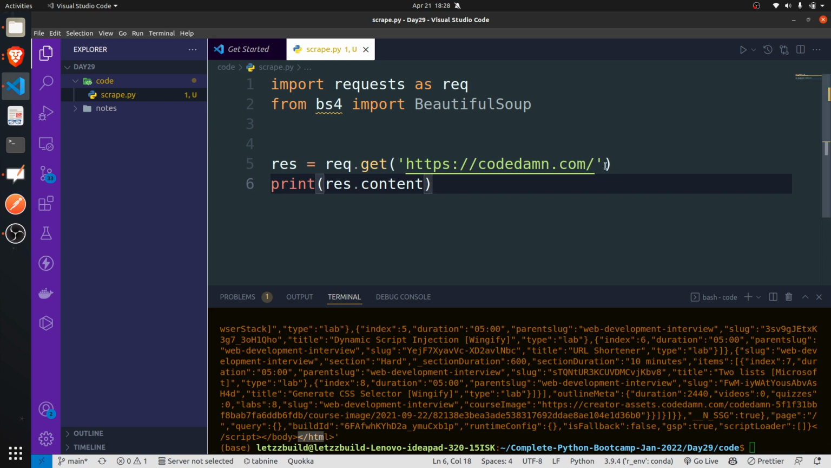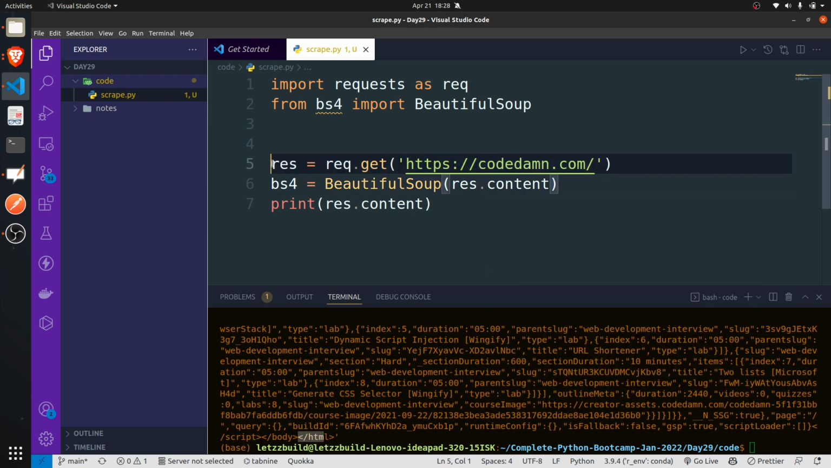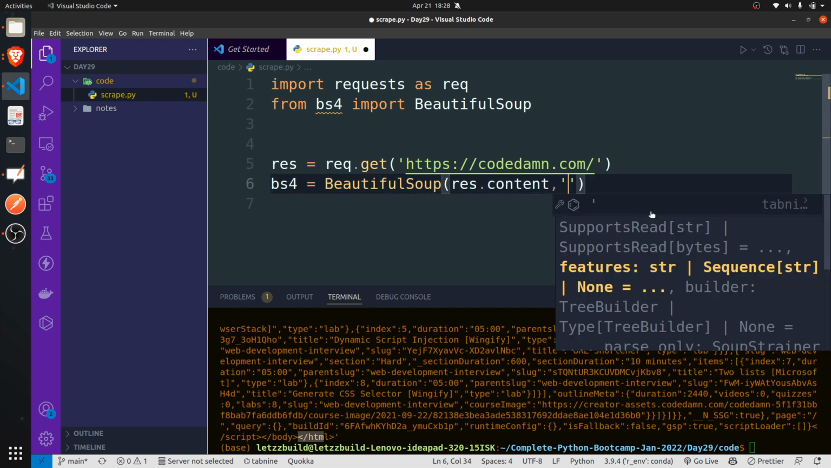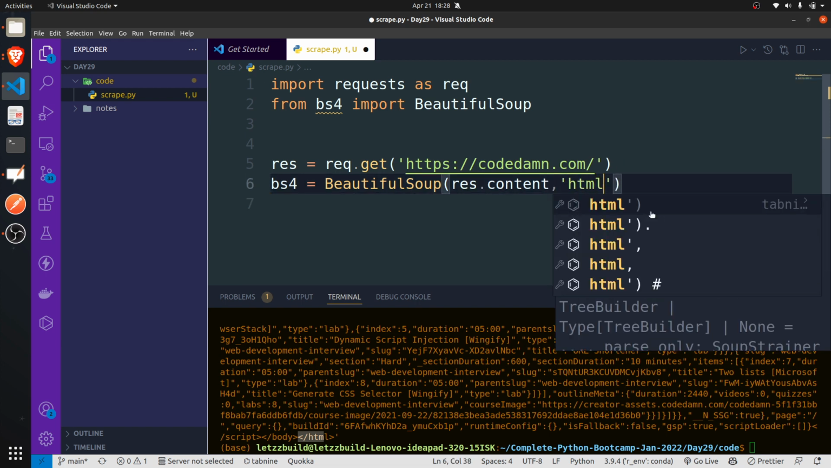Perfect. So we should actually create a beautiful soup object, right? bs4 is actually equal to BeautifulSoup, and we'll just pass the res.content here. That means whatever HTML code we have got is actually there in which variable? Res.content, right? So we'll give that HTML code to BeautifulSoup and we'll tell which parser we want.